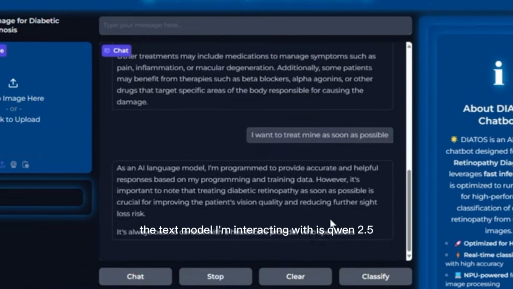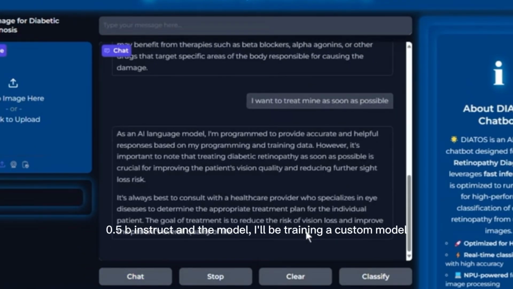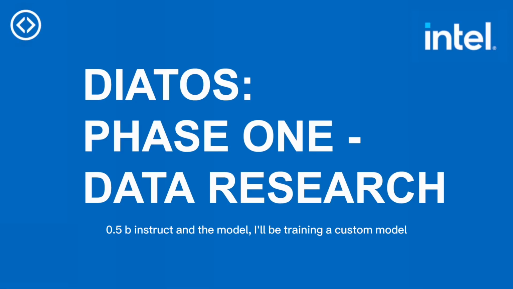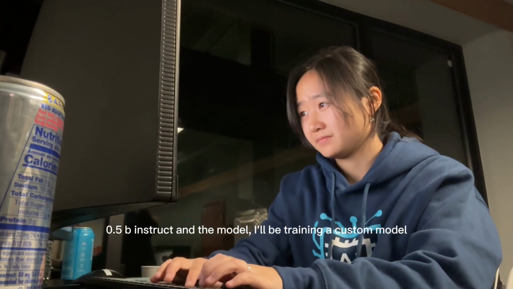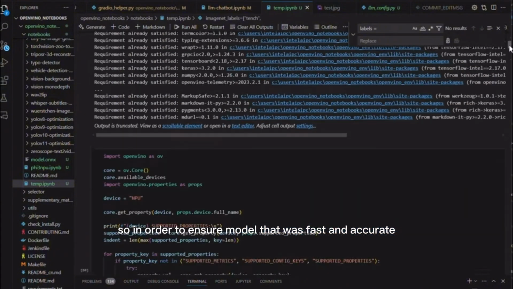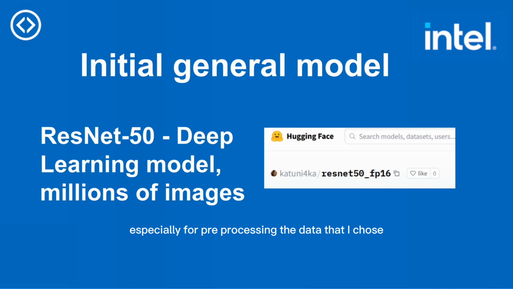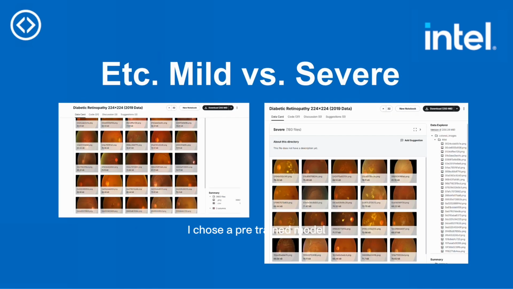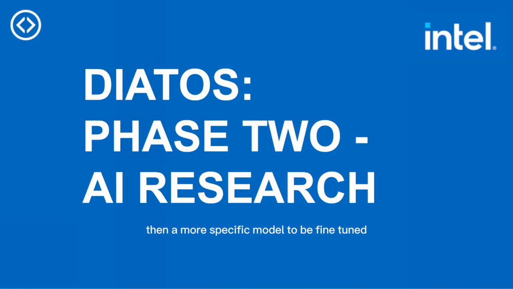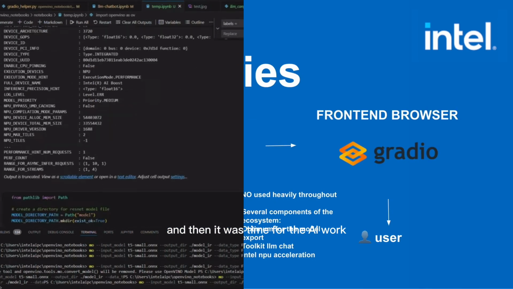The text model I'm interacting with is Qwen 2.5 0.5B Instruct, and the model I'll be training is a custom model. So, in order to ensure a model that was fast and accurate, I decided to use the Intel AI PC's NPU, especially for pre-processing the data that I chose. I chose a pre-trained model, then a more specific model to be fine-tuned. And then it was time for the AI work.